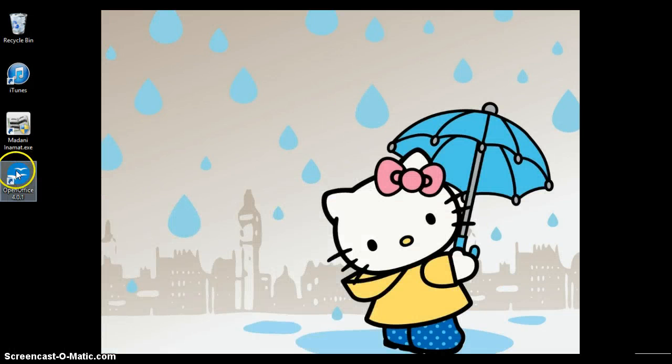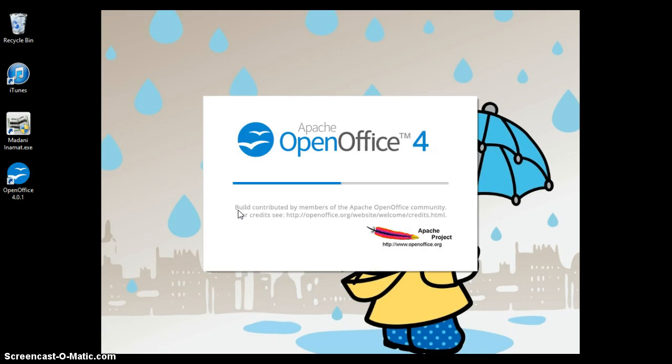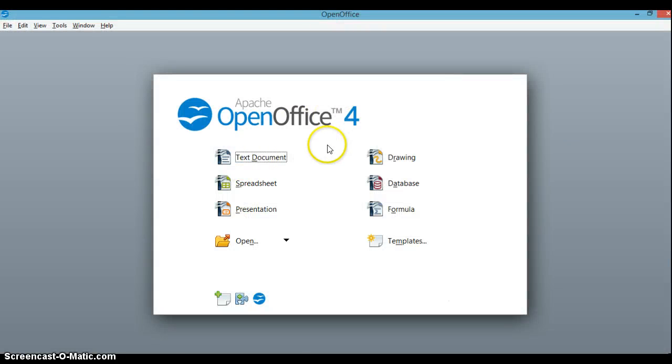So once you've downloaded, you're going to open your OpenOffice, and when you open it, you will get a box like this. So basically, OpenOffice is an alternative to Microsoft Office. So if you don't have Microsoft Office, you can download OpenOffice. It's free and it's really easy to use, and it has the same features as Microsoft Office.